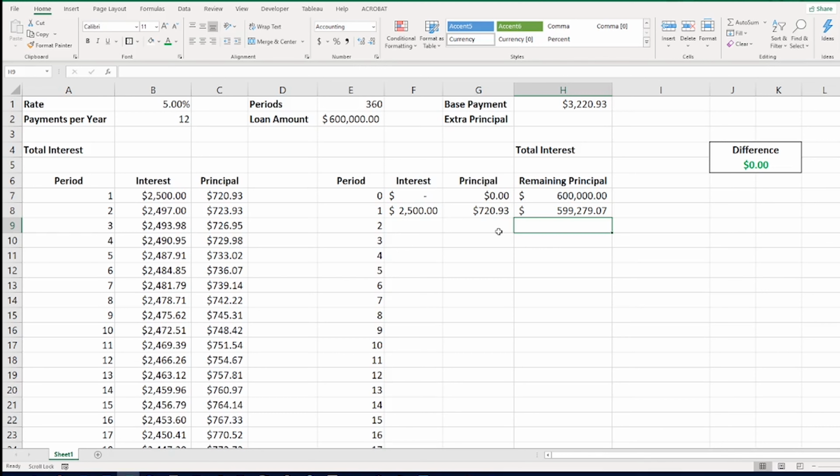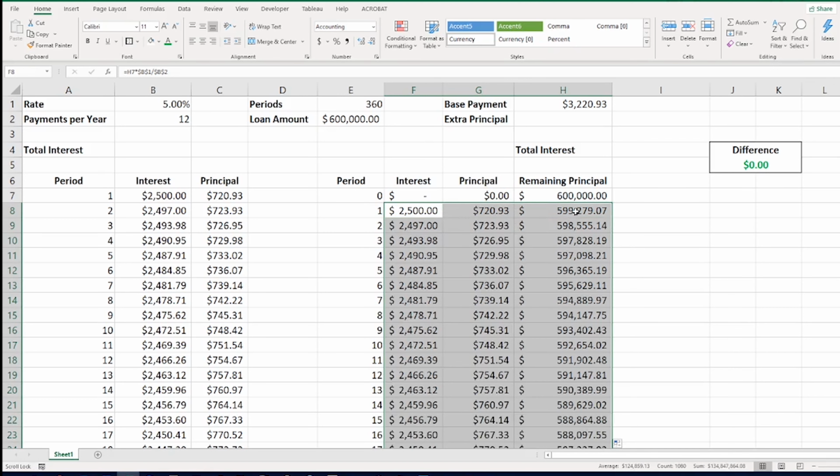We see that we have a bit over 599,000 left. Now I can copy all of these payments down by copying the formulas from period 1, which is row 8 of the worksheet. So I will select F8 through H8 and double click the fill handle at the bottom right corner. Looks like everything's filled in.